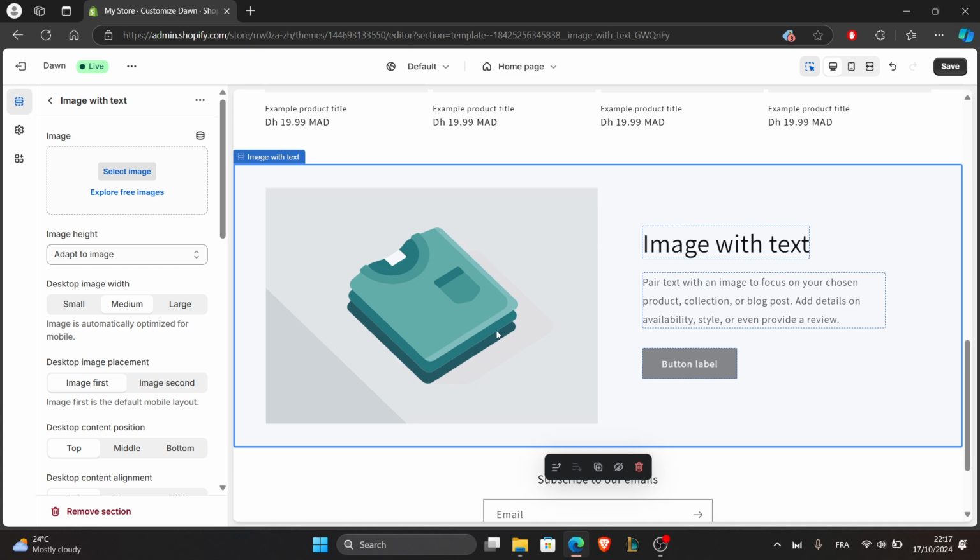After adding the section, customize it to fit your needs. Click on the newly added section in the left sidebar to open the customization options, or you will be directed automatically to it. You can add images, text, buttons, and adjust the layout as needed. Don't forget to click Save to apply your changes.